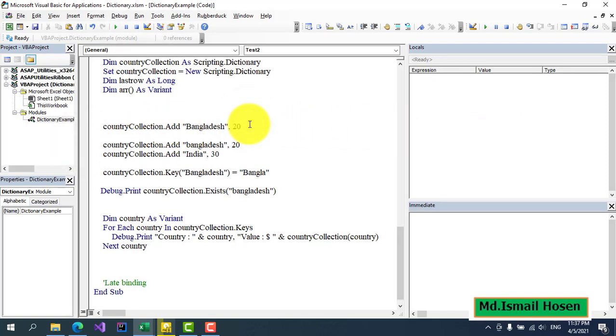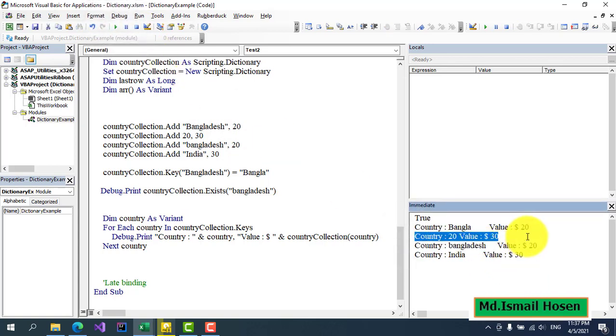Let's try to use a different data type, let's suppose 20 and maybe 30. If I run this, now you can see that it's taking a different data type as a key. A Collection does not take any data type except string as a key. Dictionary takes different data types.